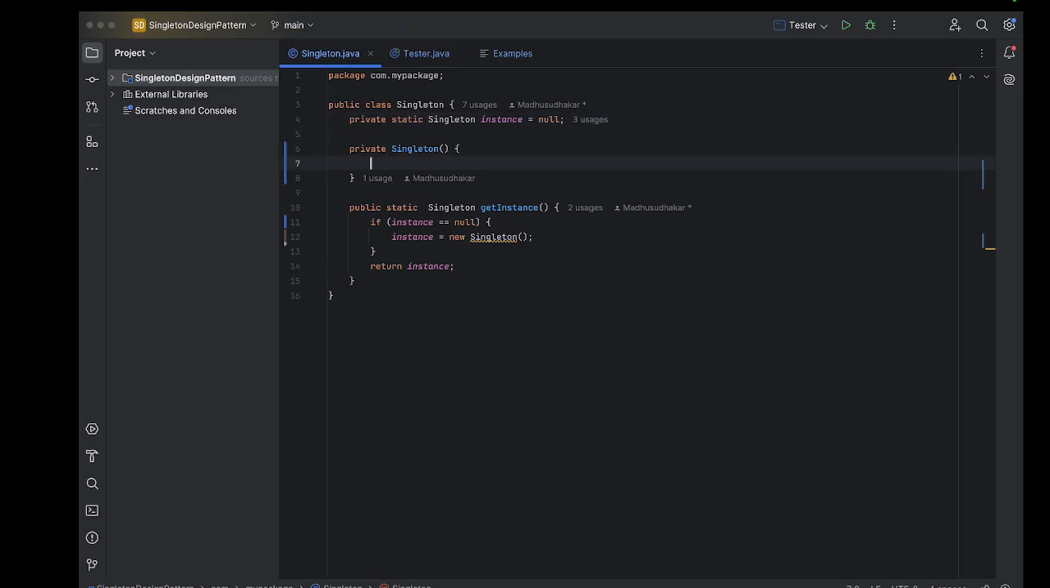Why am I creating a private constructor? Suppose I create a public constructor, what will happen? From another class, if we directly call this class, it will create an object. If someone does it again, it will create a new object, right? If we declare it as public, the singleton breaks. So that's why I'm creating it as private.